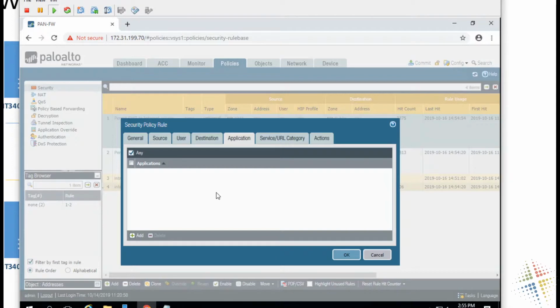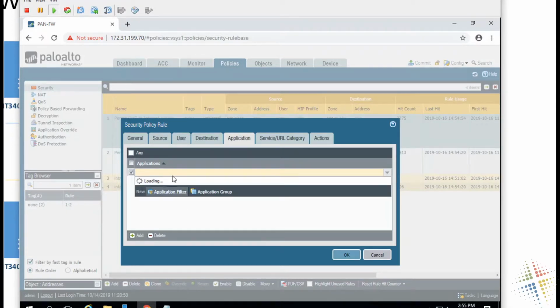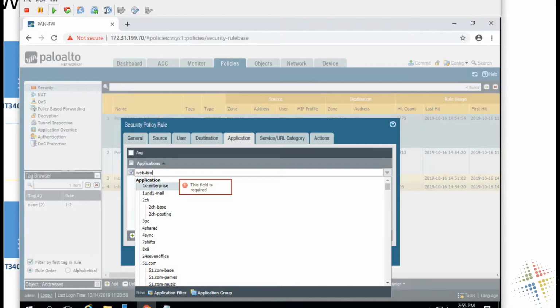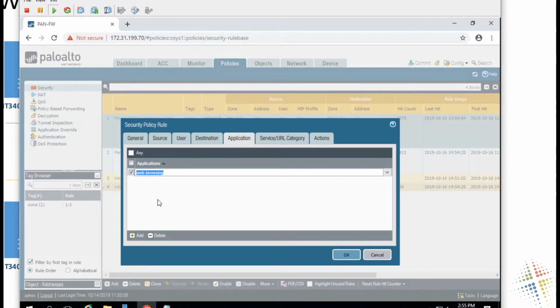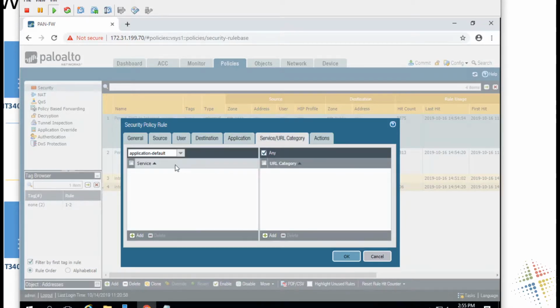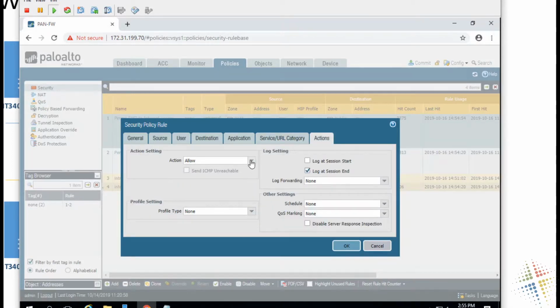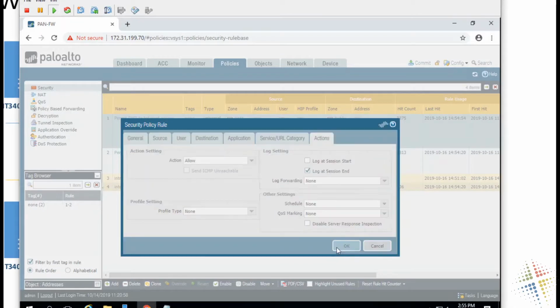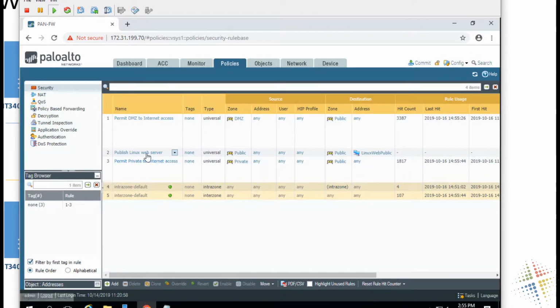Application, which applications do we want our users to be able to access that server? I'm going to go ahead and say web browsing. I could specify SSL. Right this moment, I'm just testing out to see whether it's going to work. So I'm going to stick with one protocol as opposed to worrying about multiples. Services or URL categories, we're not too worried about that at this point, so I'm going to leave those blank. And then action is allow. Okay, so hopefully published Linux web server is sufficient for everything I need from the security policy.